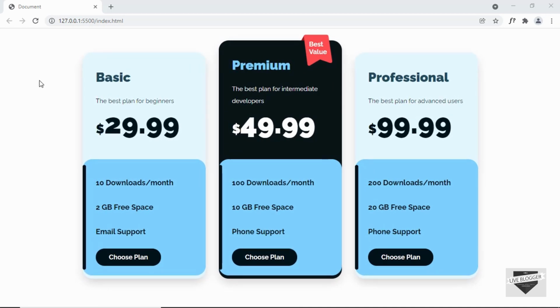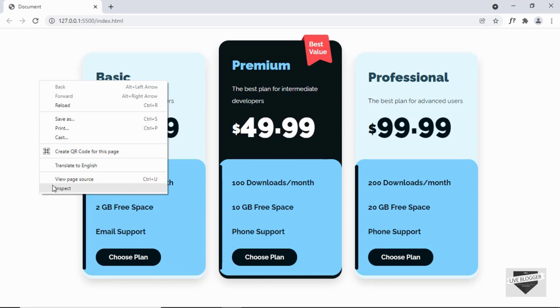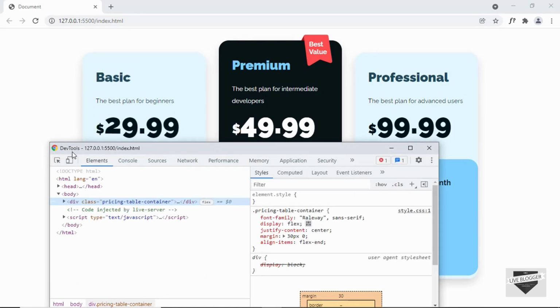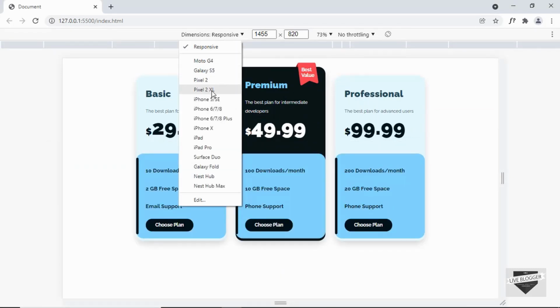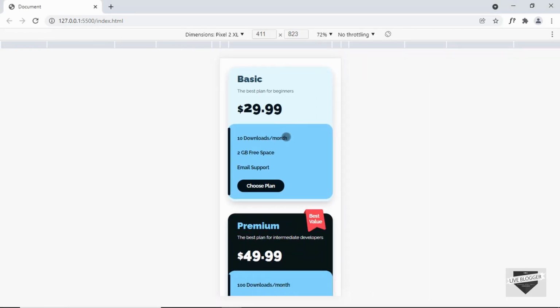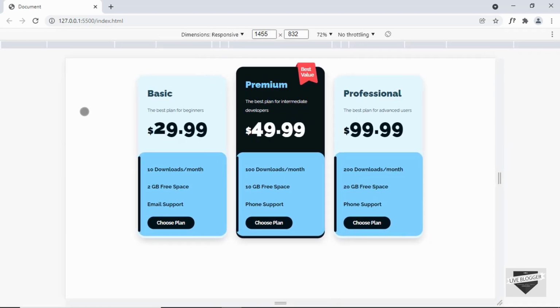And this is also responsive, so if I right click over here and go to inspect, and if I click on this button called toggle device toolbar, and let's select a device from here, let's select Pixel 2 XL, and this is how it will look on a mobile device. So this pricing table is completely responsive.